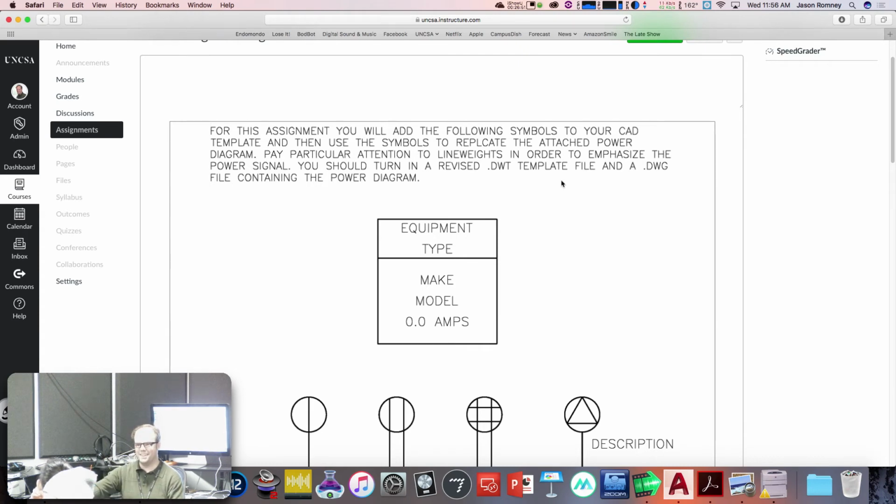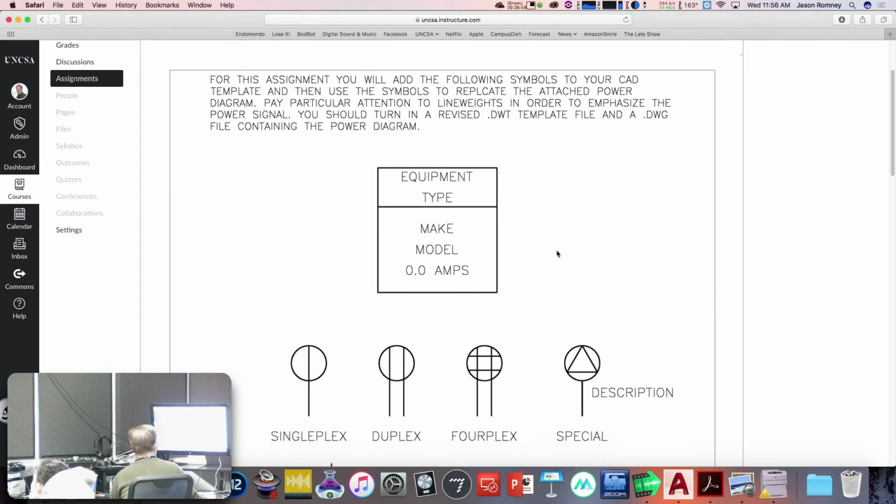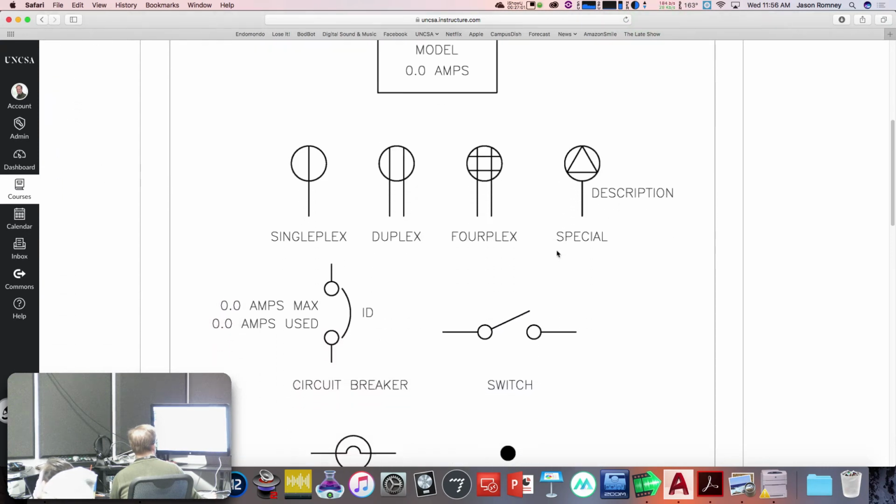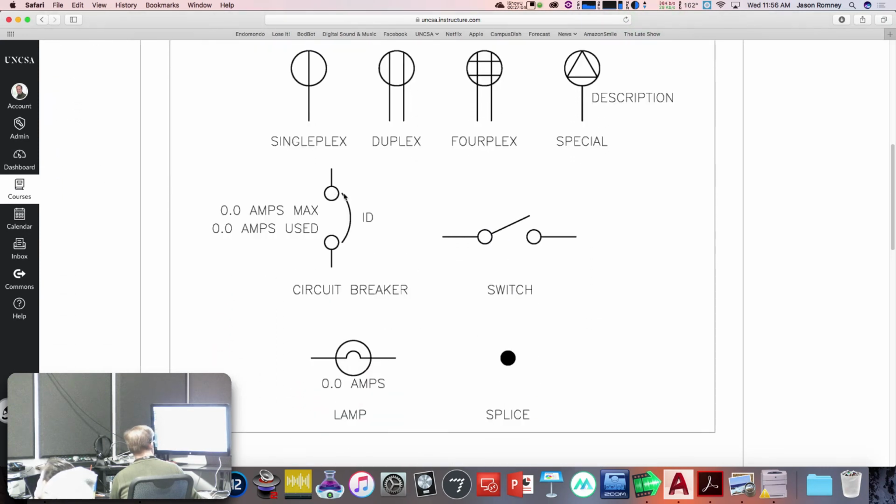The whole point of the template is it has things that you're going to use over and over again, so that when you create a new file, you're not having to draw these symbols, okay? So add these symbols. There's something I need to show you about how to draw this symbol. I'll show you that in a second.